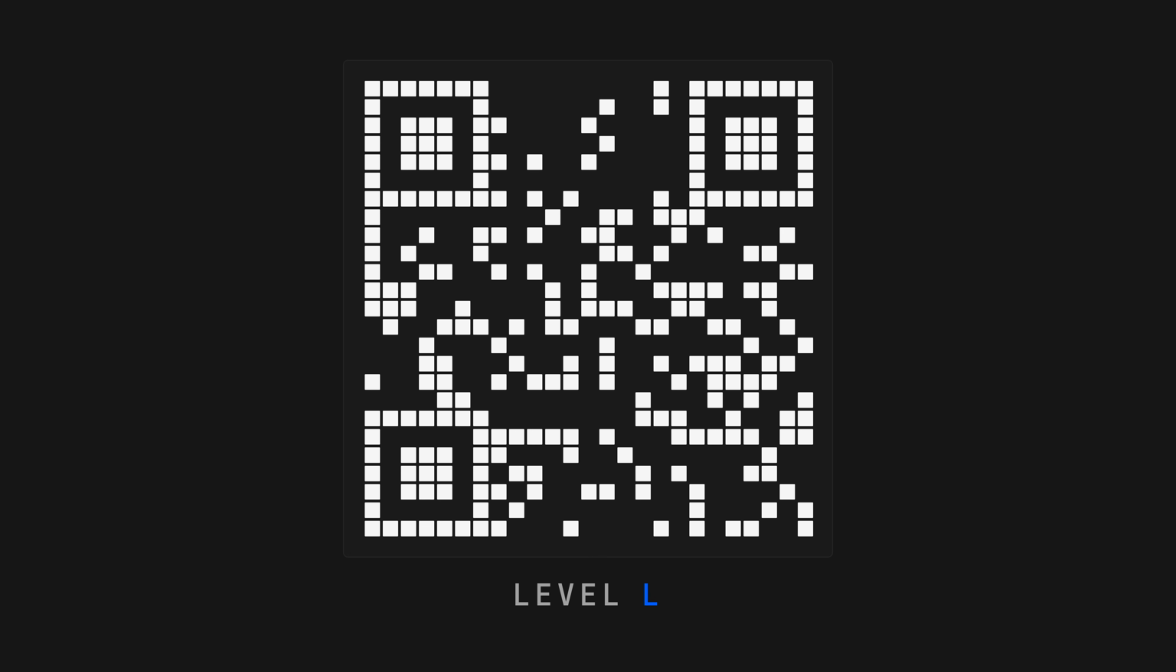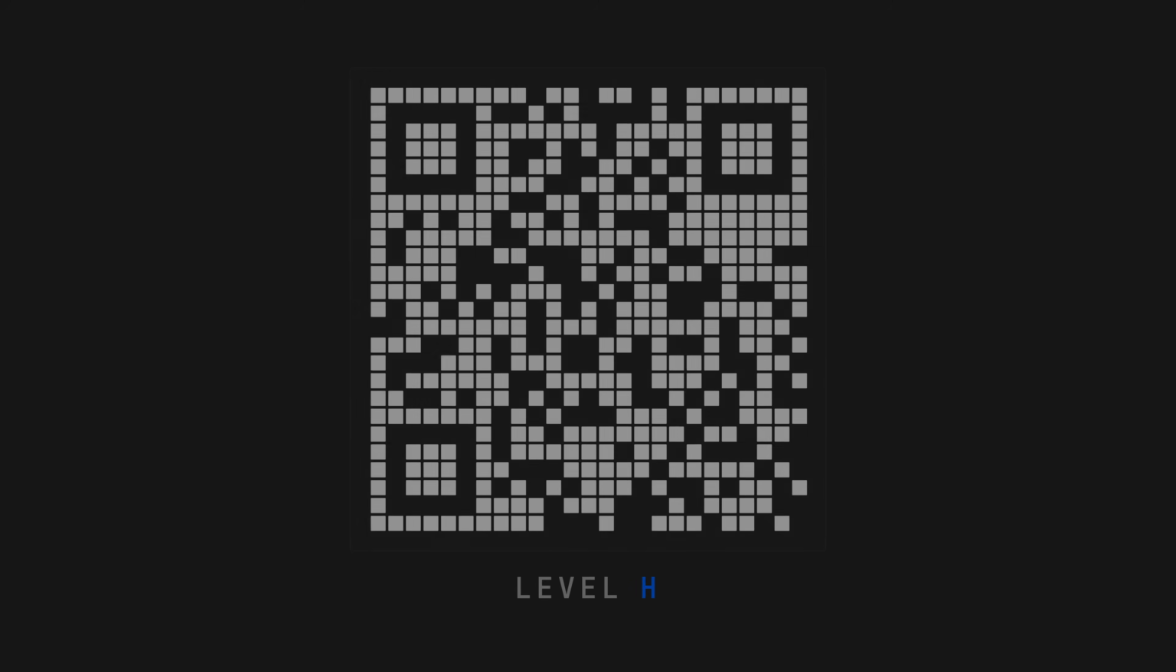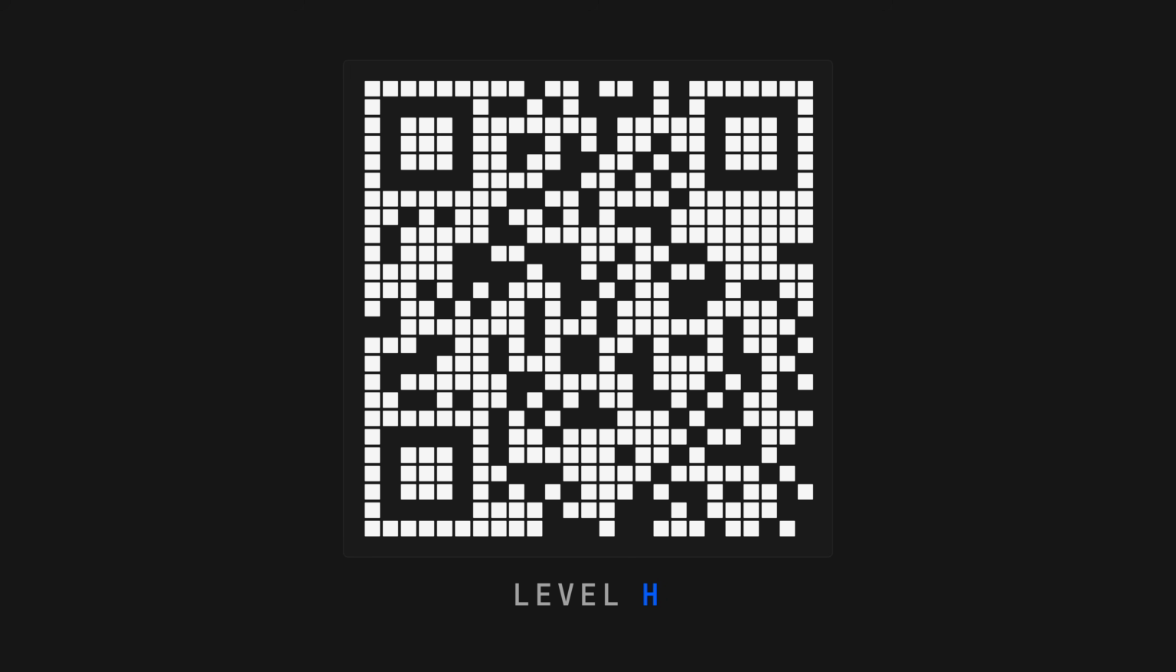For a code that sits in a clean PDF and gets scanned indoors, Level L works and saves you space. But for a code on a coffee cup or a bus stop poster, you want Level H.